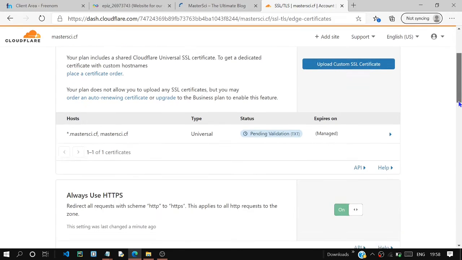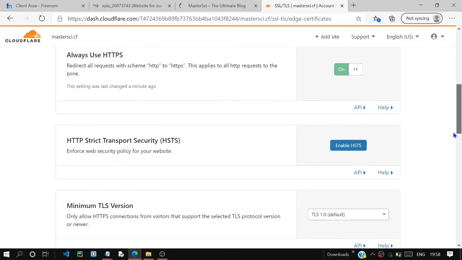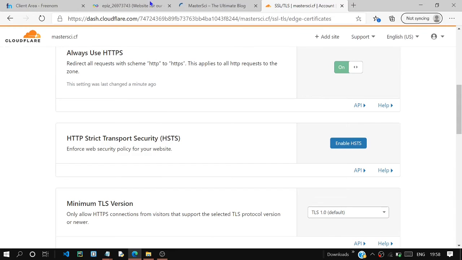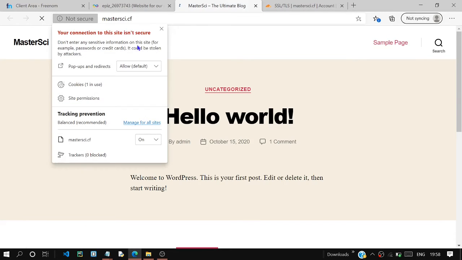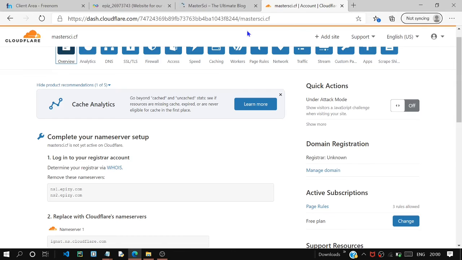So, always use HTTPS. Enable HTTP strict transport security. Okay, so why is it saying like that? Let's reload it. Why it's taking time, I don't know. So it will take some time.